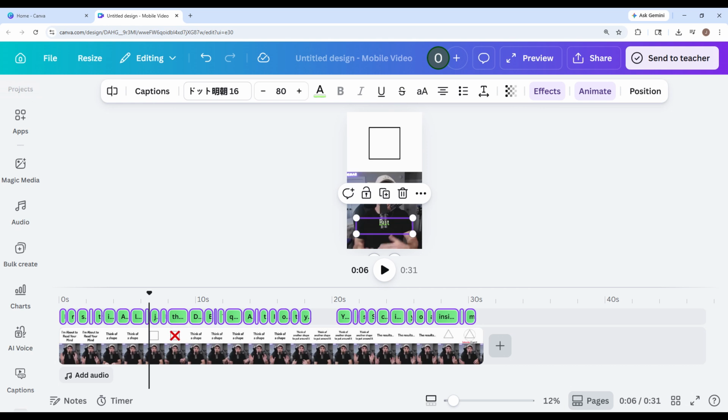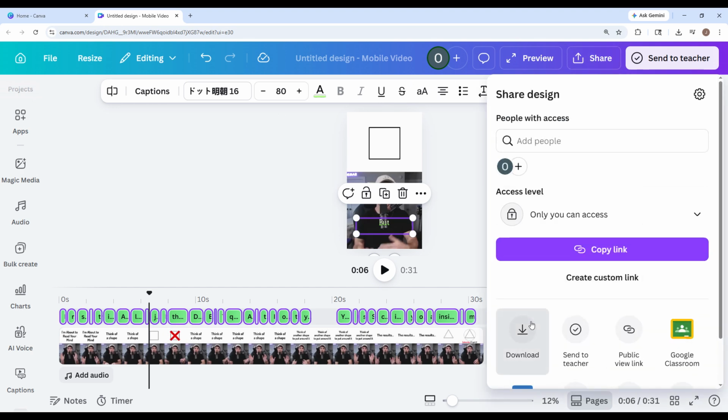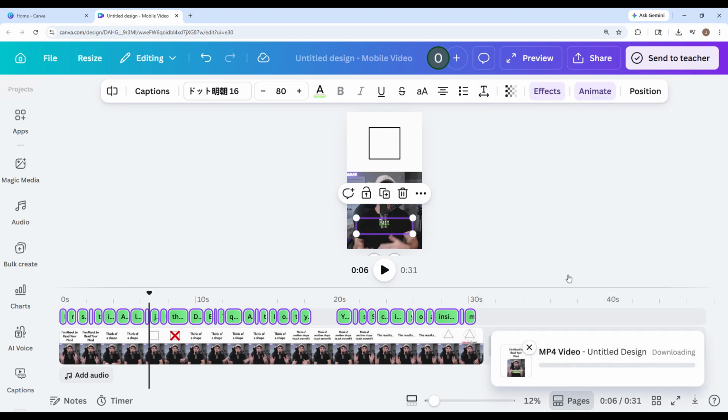When everything looks good, you have a couple of options. If you're ready to publish the video right away, click Download and choose MP4 video to export it with the captions included. Or, if you're still working on the project, you can simply keep it in your Canva design and come back later to make more edits. Either way, Canva makes the process fast and beginner-friendly.